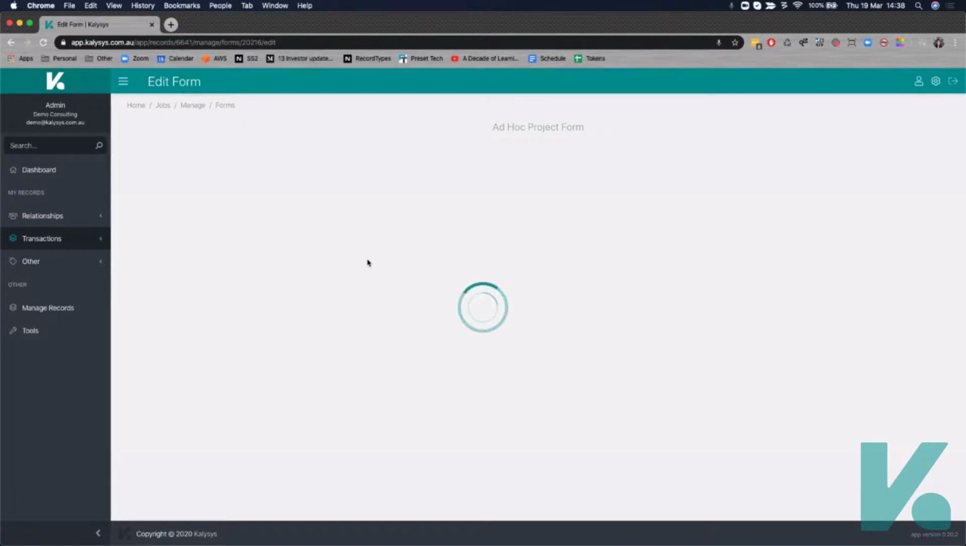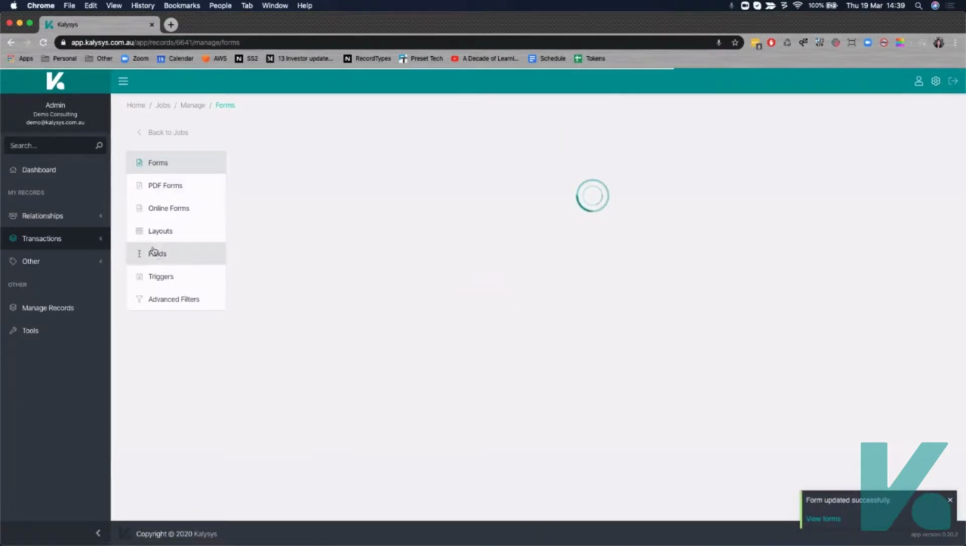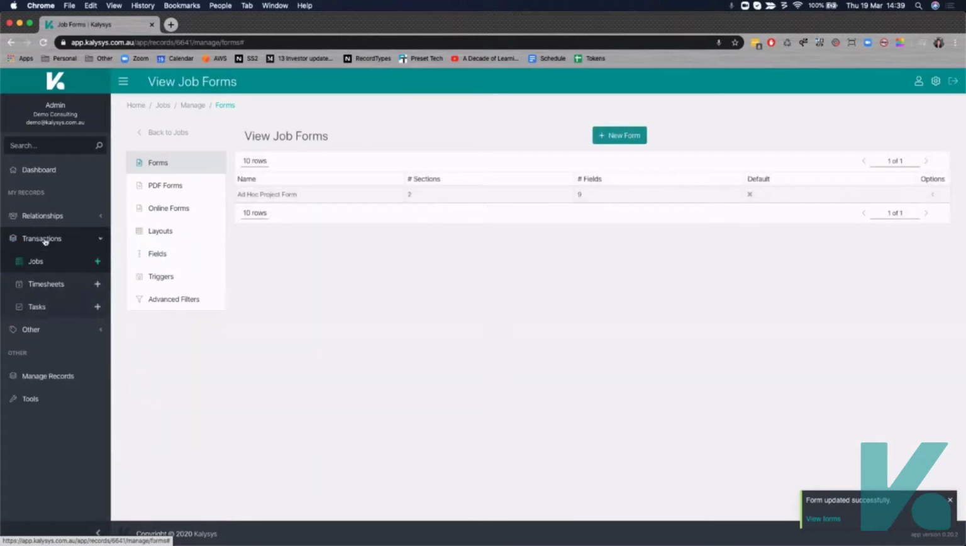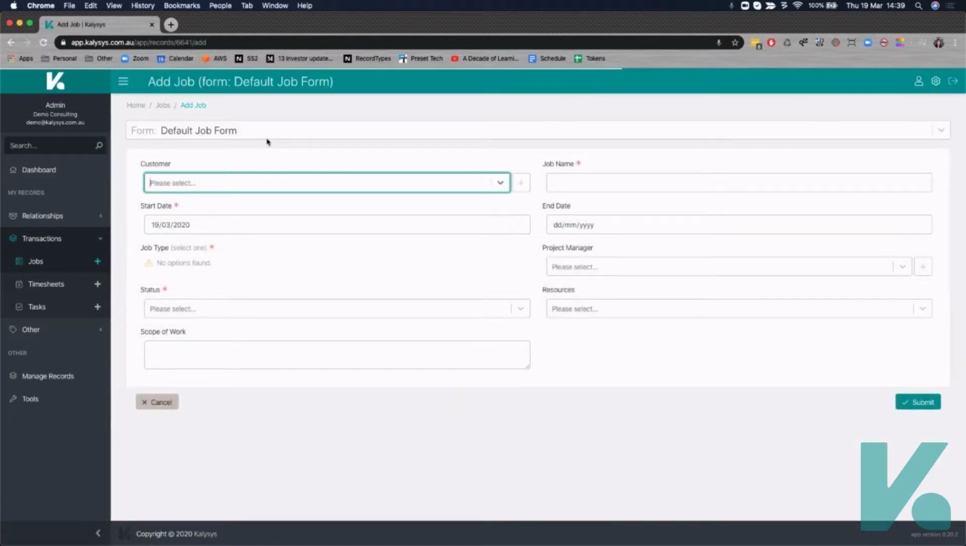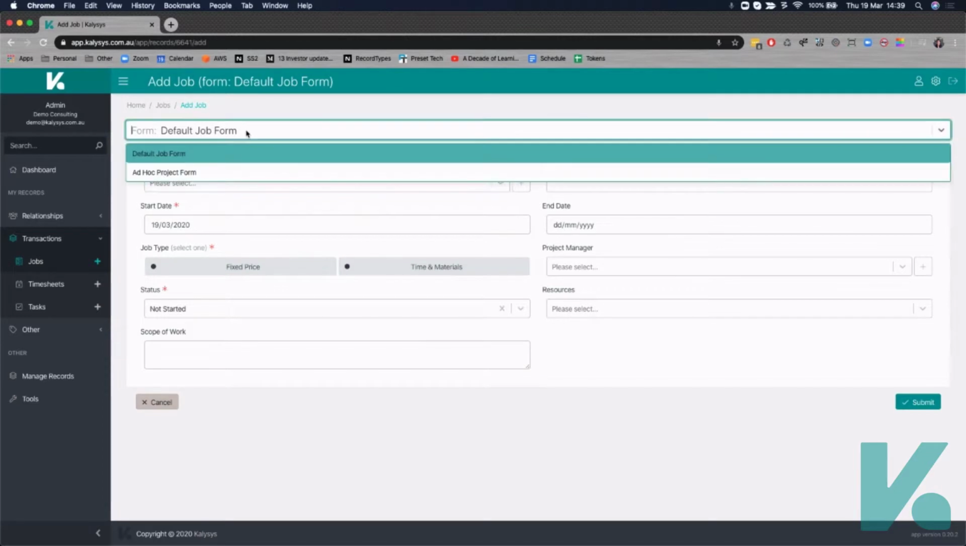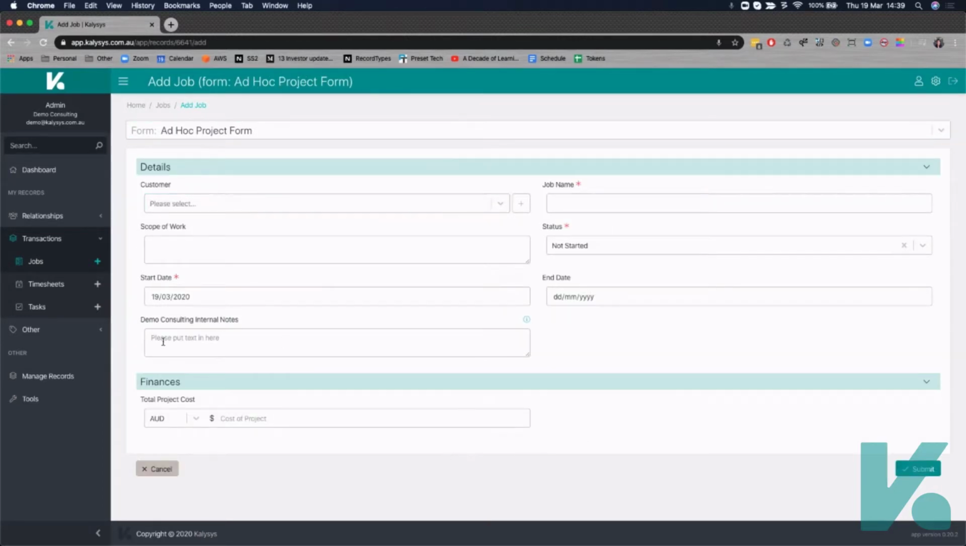So I've shown you now how to create a field, and you can create as many fields as you want, unlimited fields that you need to capture, and then I've just added it onto an existing form. Now you'll notice that we can't see it here because we're on our default job form. And if I change to my ad hoc project form, you'll see now the demo notes here, our little description or help field perhaps, and then we've also got the placeholder text in here. So that concludes today's lesson.